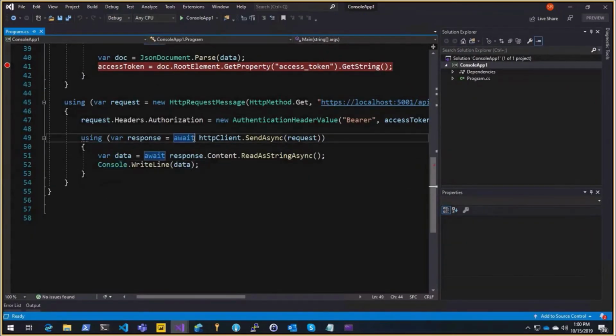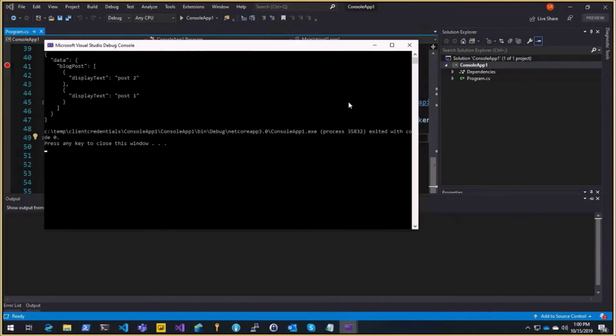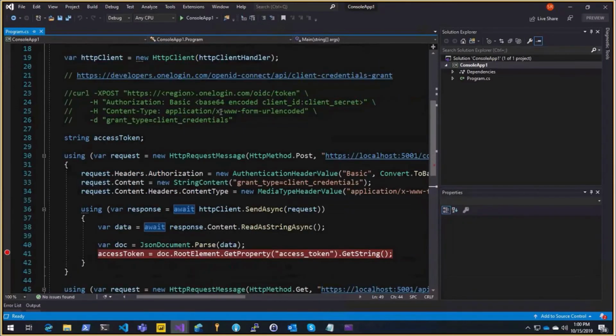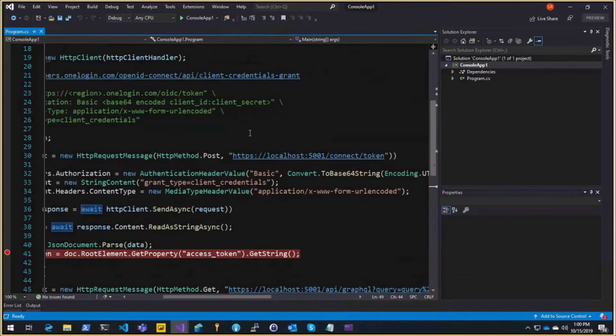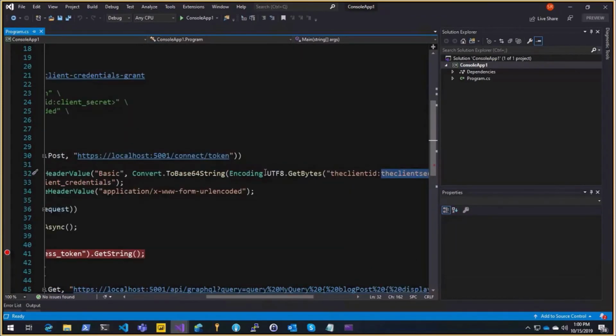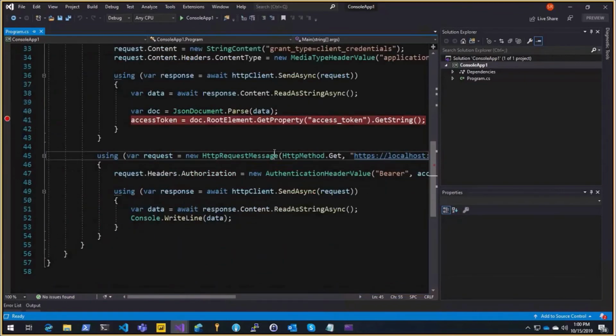Well, just rendering on the console. Okay, so it works. So this is how you do client credentials flow to authenticate your console apps or other apps that will require a client ID, client secret. And yeah, so that's the first step. But why did I do that?